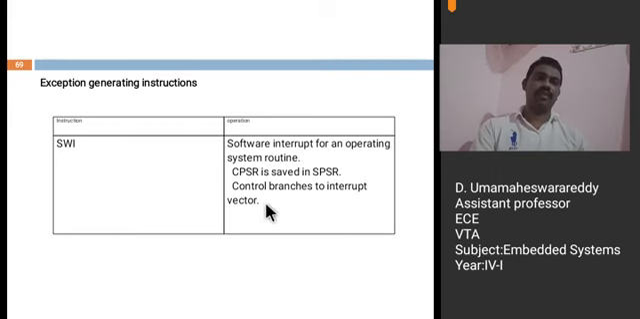That means when there is an interrupt, this instruction is executed as SWI, then what it will do? It will save the current program status register values into saved program status register, and then it branches to the interrupt vector, that is address of the ISR, interrupt service routine. And these are all about the instruction set of ARM.